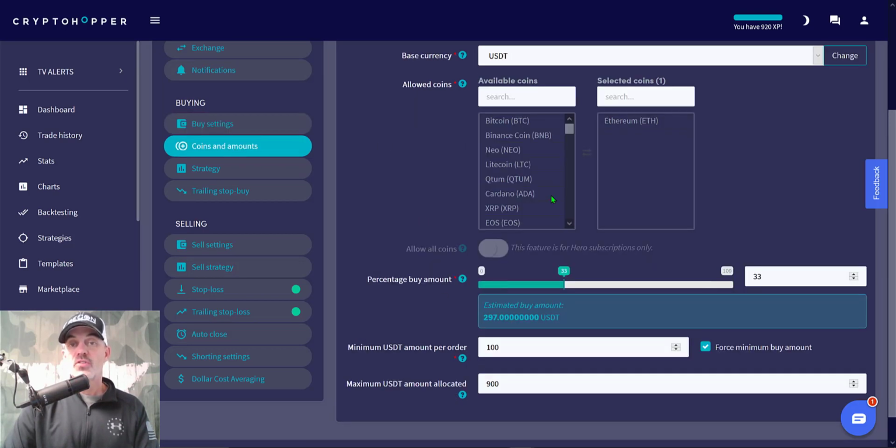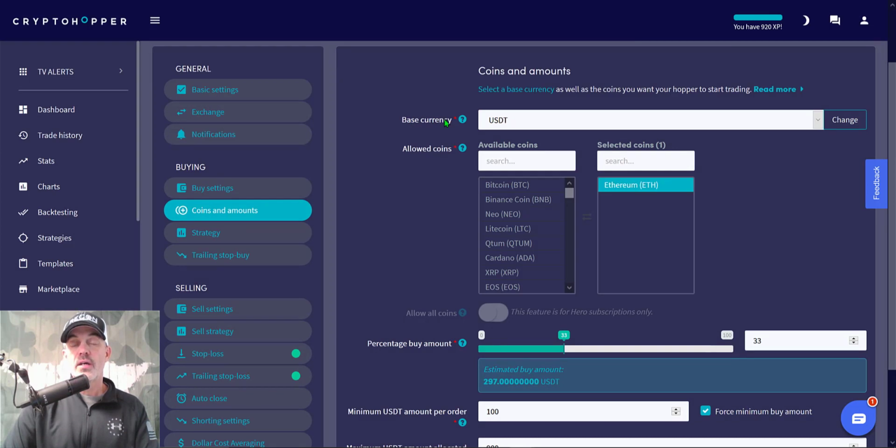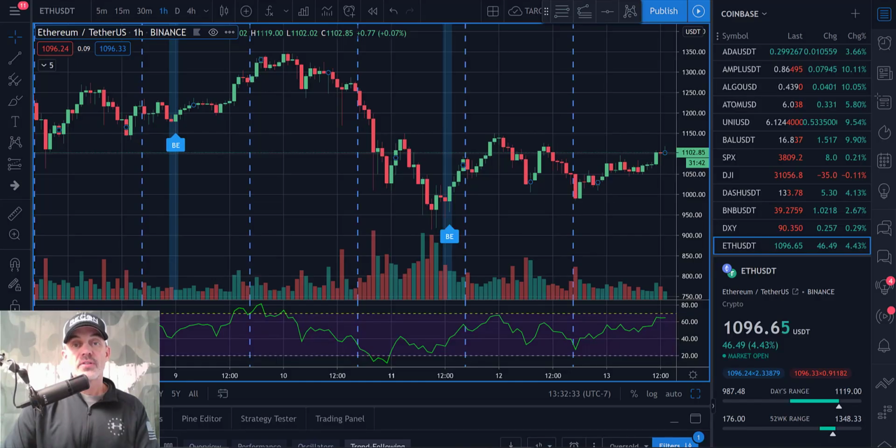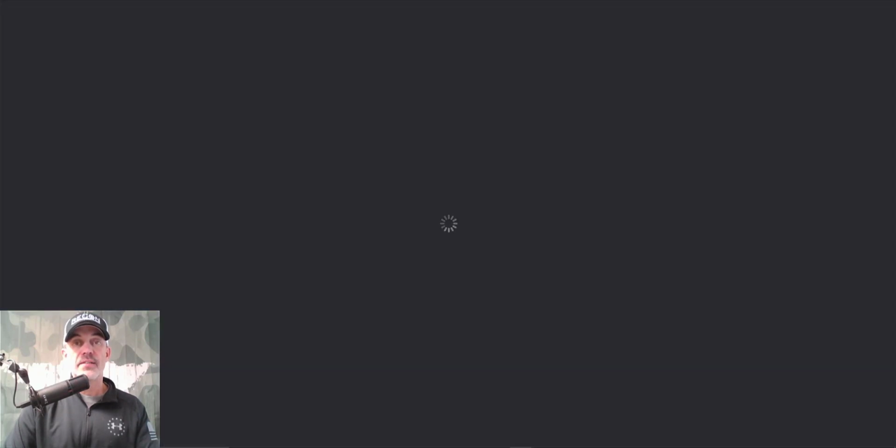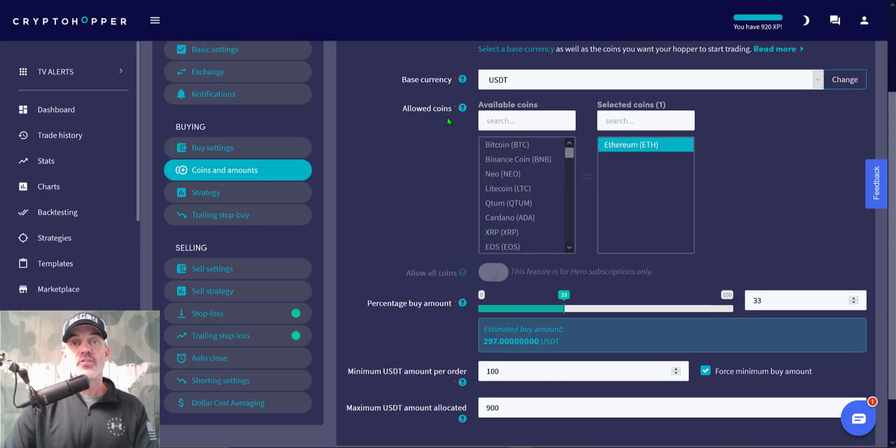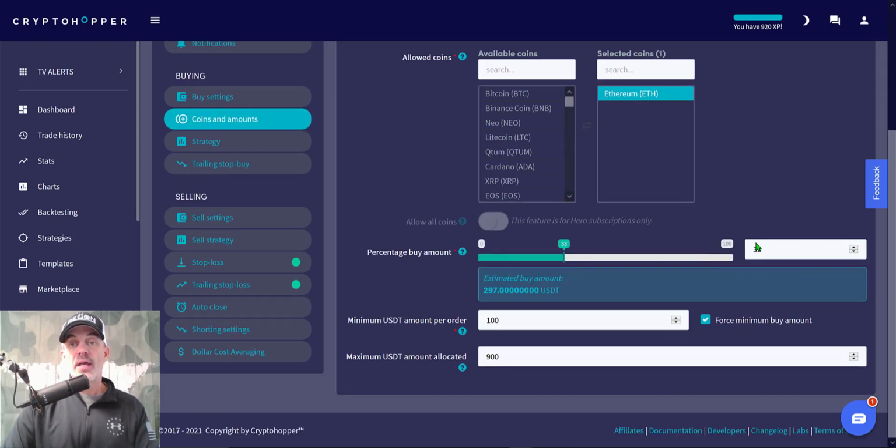And then coins and amounts. We will have a quote currency, or as they call it, base currency of USDT. And then Ethereum is the only coin I'm running with on this strategy because I took the time to do my recon and see that this strategy works with ETH. Now in time, I will do more back testing on probably BTC next. And if it has similar results, I'll deploy BTC over here as well. And then percentage amount, I put at 33% of my maximum USDT allowed, which was $900. But I do want a minimum order of $100. Force minimum buy amount is ticked off.